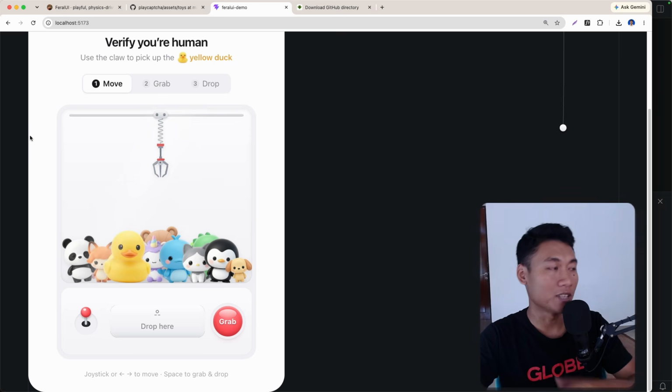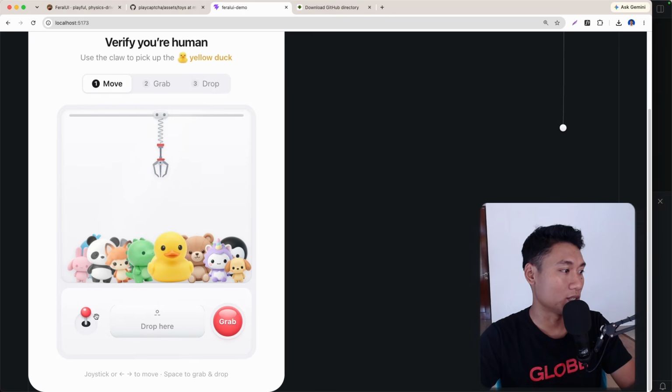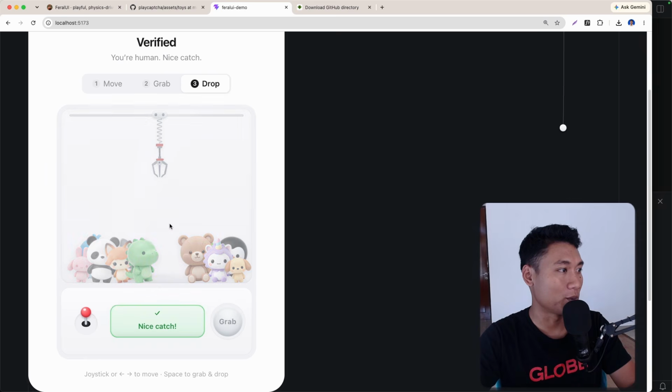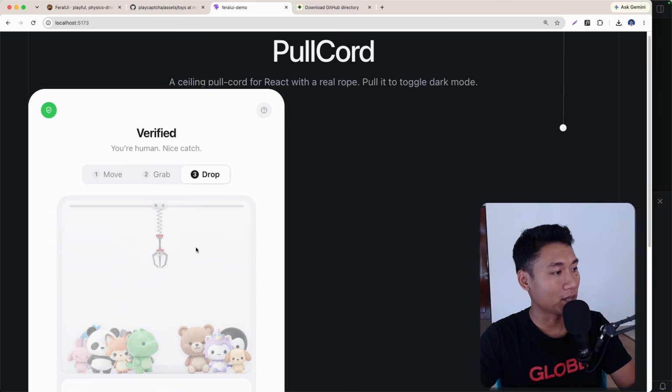I'm not doing anything with the code, but as you can see, all the assets just drop in here automatically, and it just works. As you can see, if I grab like this, the yellow dino, if I grab that like this, and yep, we get that. Then if I release, and here we go, right? Nice, it's verified. Cool.